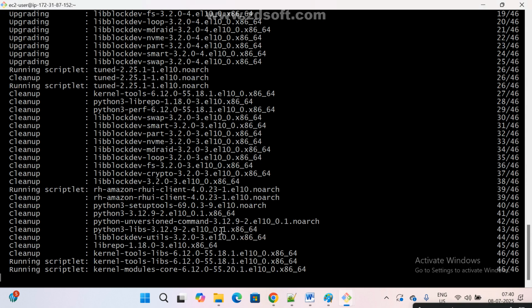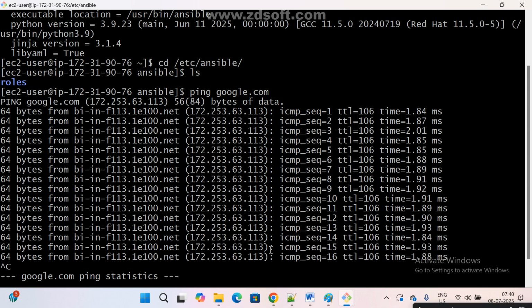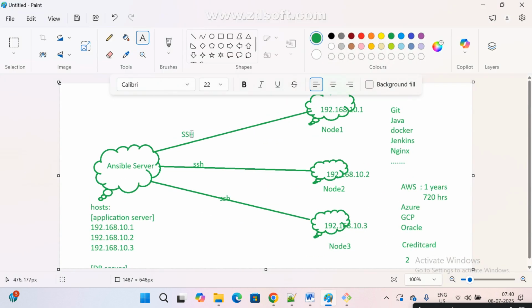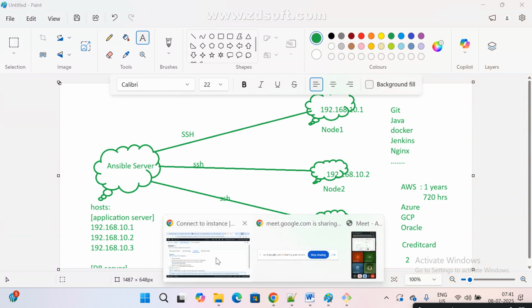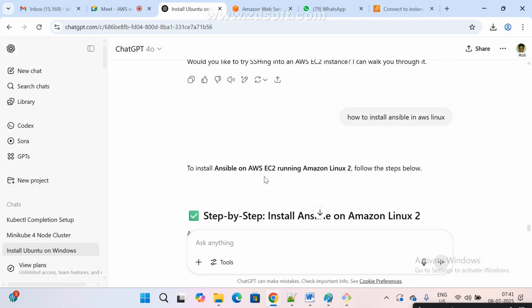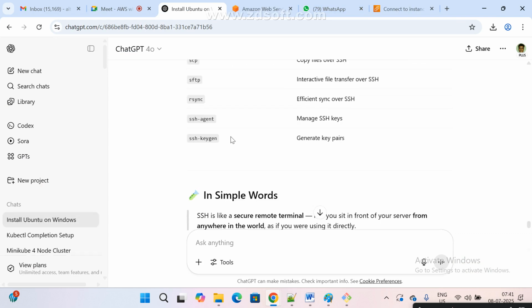Now go to here. Now what do we need to do? Now I need to connect, right? This is my server, it is ready. Now I want to connect my host. How are we connecting? Via SSH, correct? Yes sir. Now how do we generate SSH? So what is the command if you want to generate SSH? This is the command.